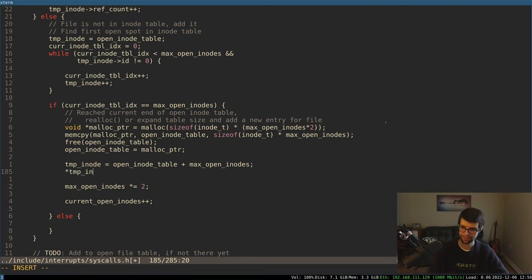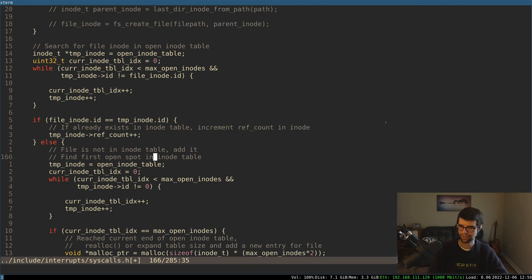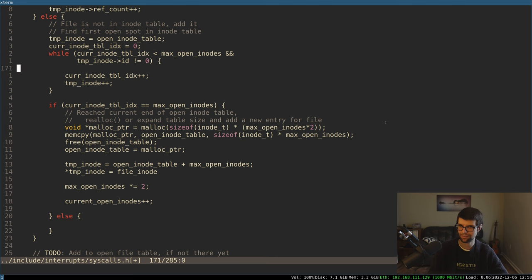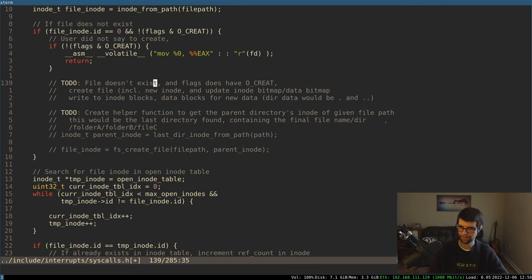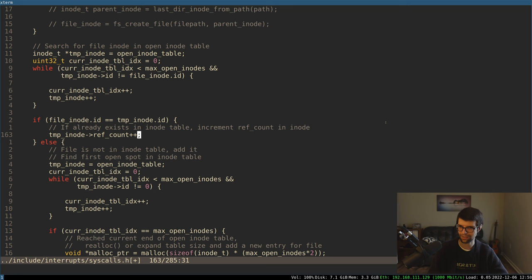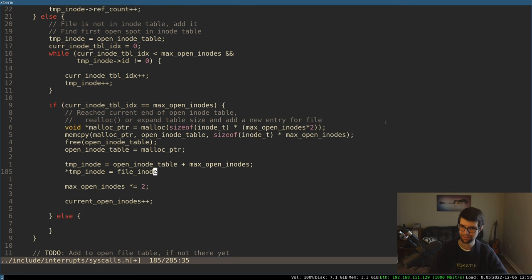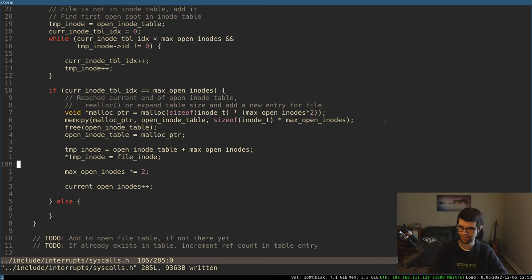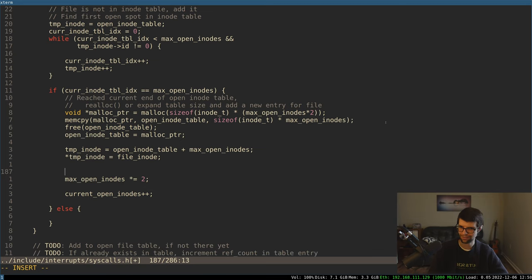And then the data at that point within the table can equal our file inode data. If we created the file at this point, which I'm assuming we did up here, then the inode has that data. If we didn't create the file, it would still have the data from getting the inode. So I'm just setting that data within the inode table, at the new max spot, which is the original max plus one, and that will be our current open inodes.